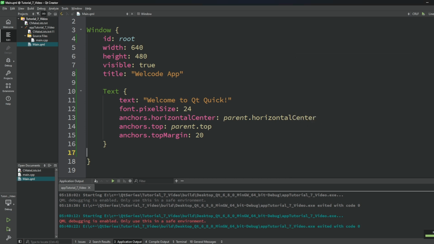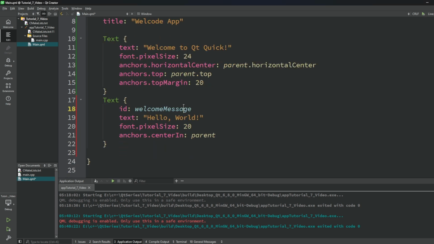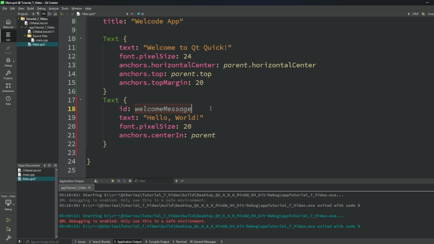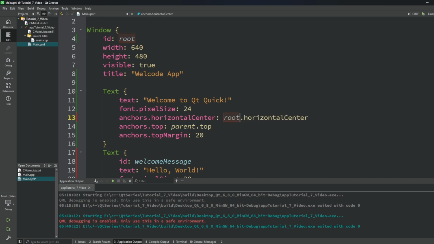Fine. The next text item is the one that will be changed later. So I also added an ID to it: welcomeMessage. We provide an ID because later, when the button is clicked, we're going to change this, so we have to find this item. For example, here I used parent, but I can also use root. Okay, there's no problem. But when you can, use parent.